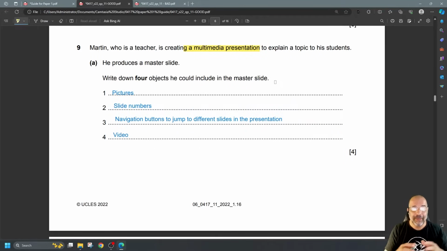Well, basically anything that you can add in any slide. The master slide is just a template, let's say, so that you don't have to put these items again and again if they're repetitive items on a slide. So we could put pictures, we could put slide numbers, navigation buttons to jump to different slides in the presentation. For example, go to the end or go to a certain section.